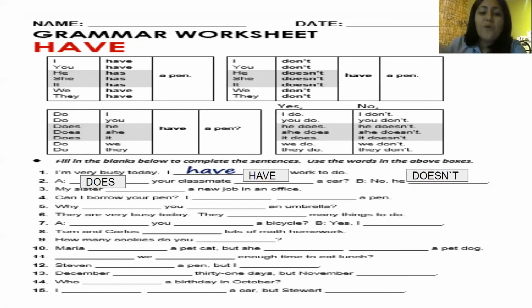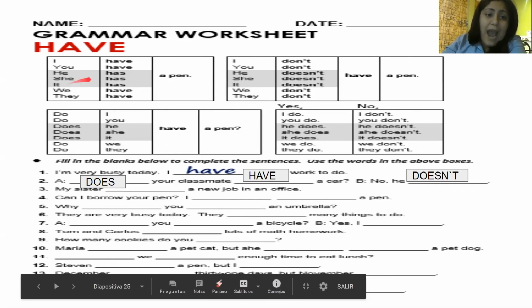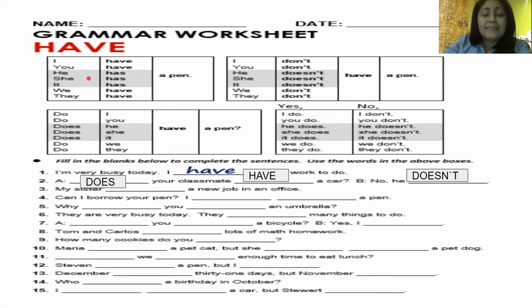So now this is the homework. In the homework, you have to look, check about the grammar use of have. Okay, have. In this chart, you can see about have. I have, you have, he has, she has, it has, we have, they have. Okay. Negative forms, I don't, you don't, he doesn't, she doesn't, it doesn't, we don't, they don't. Interrogative form, do I, do you, does he, does she, does it, do we, do they.